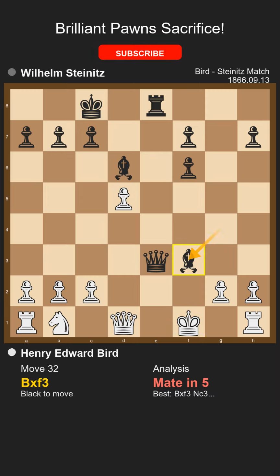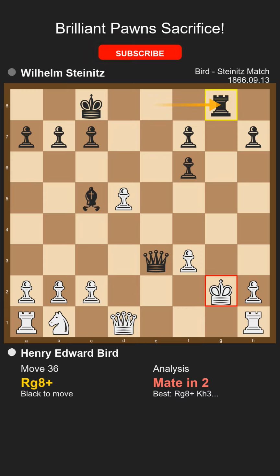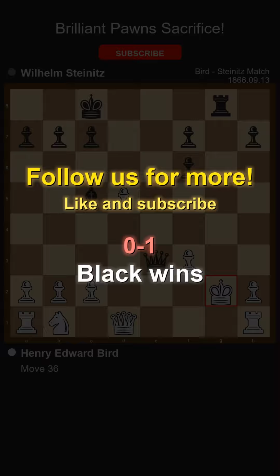Bishop takes f3. Pawn takes f3. Bishop to c5. King to g2. Rook to g8, check. Black wins the game.